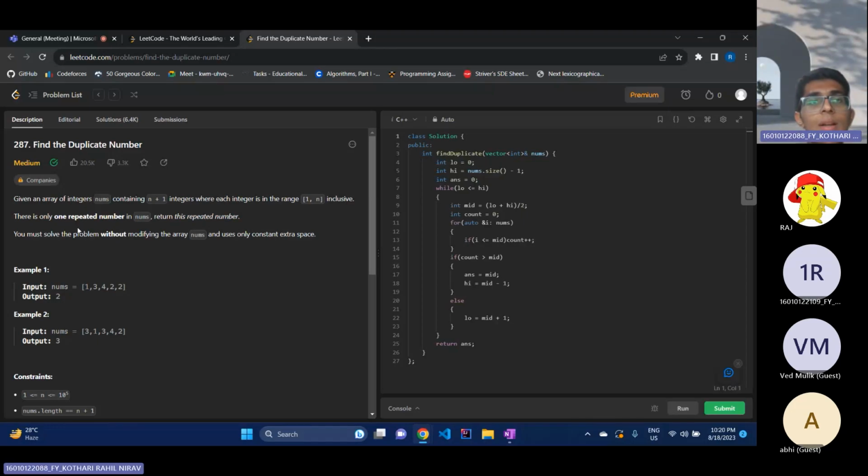What is the first thought that comes to your mind? The first solution to this problem? It would of course be running a nested for loop. Let me just take example 1. I'll initialize i to 0. I'll initialize j to i plus 1, and I'll check if v of i equals v of j, for example. Okay, it is not.